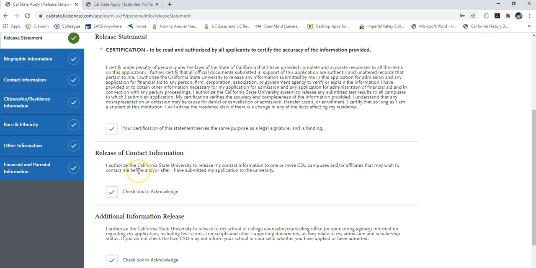The next one is the contact information. And this one is releasing your contact information to the CSU campuses. And you definitely want this to happen because this is how they're going to be able to communicate with you, to let you know that you've been accepted, what the next steps are for your transfer. So you do want to check that box. You do not want to leave it blank.